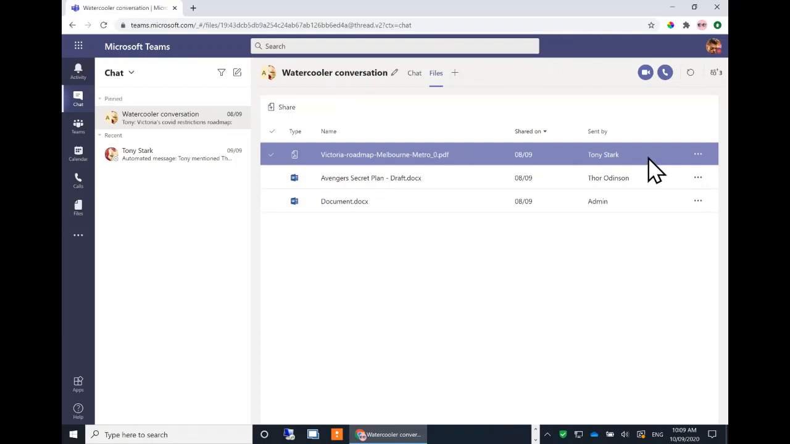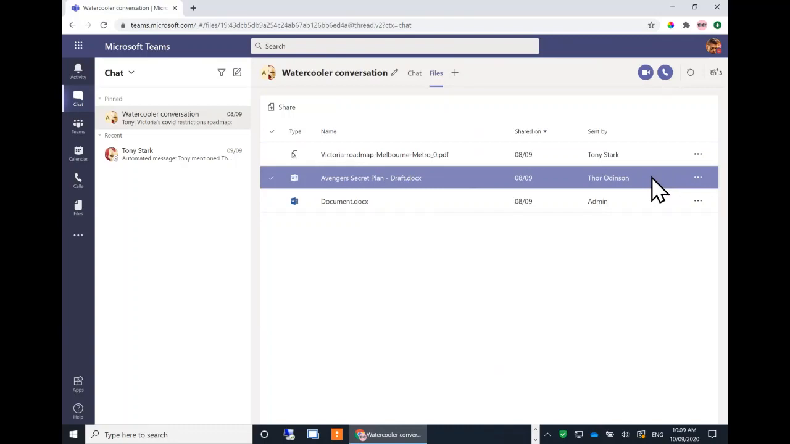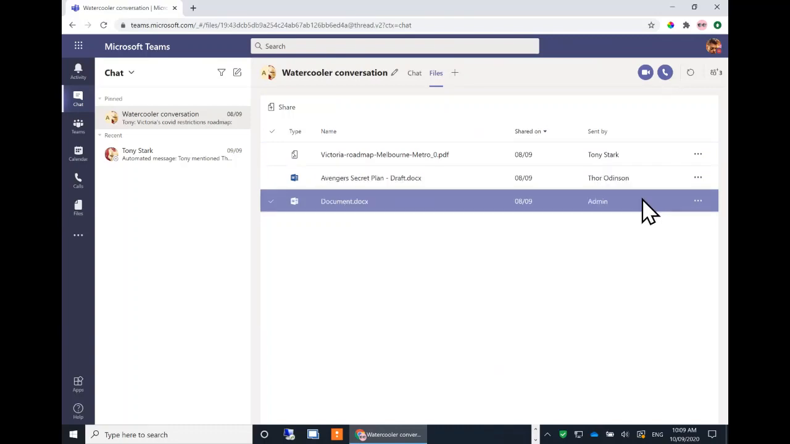When you share files in private chat, the files experience is powered by OneDrive. So if I share a file through here, it's going to be a file that's in my OneDrive. I can see this file here was shared by Tony Stark, so it lives in his OneDrive account. This one lives in my OneDrive account. I'm using the Thor account. And this one lives in admin. So it can be a bit confusing sometimes. You're not sure where that document went, so you can use the Files tab to quickly go and find it.